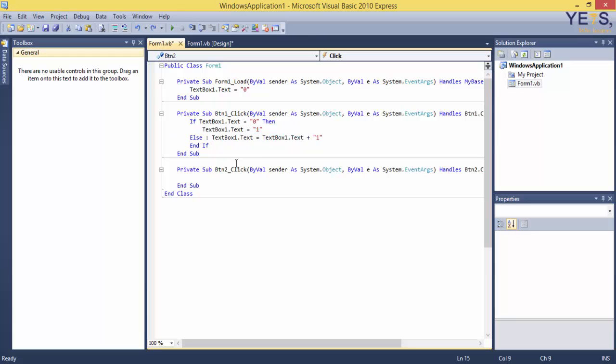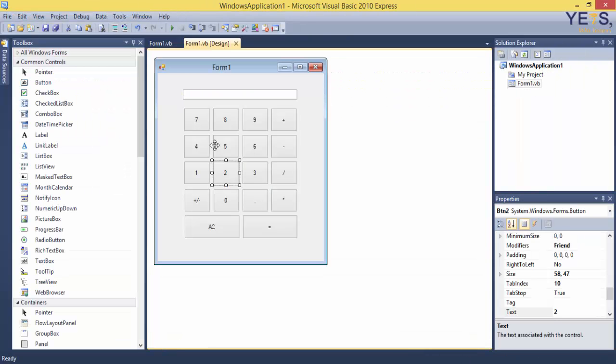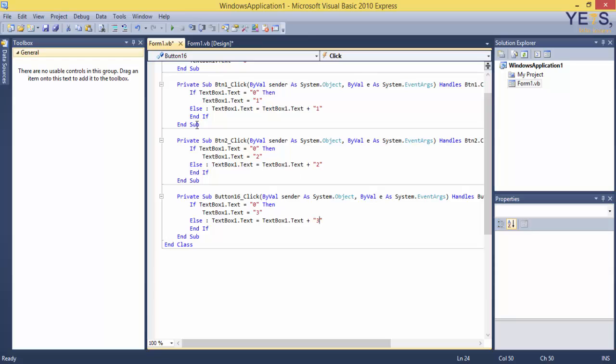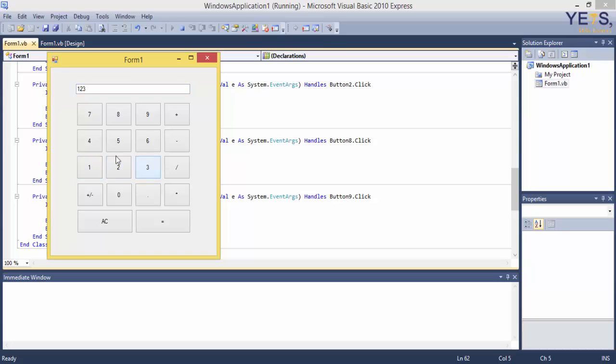For button number 2, just copy the whole code including the End If, otherwise it wouldn't work. And just change the number to 2. There. Let's see if it works. 1, 2, 1. There, now it works. Okay, so basically do that with the rest of the numbers. Make sure you're putting it in the right button. Alright, so now we're done with all the numbers. Let's check if it works. 1, 2, 3, 7, 8, 9, and 0. Okay, good. All the numbers work.